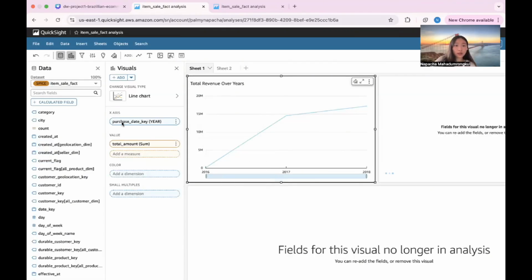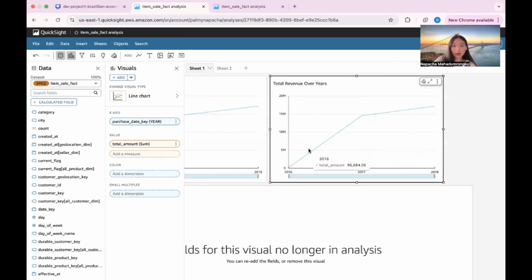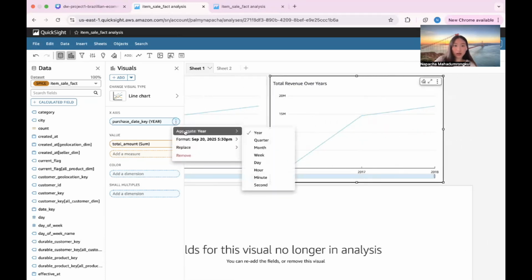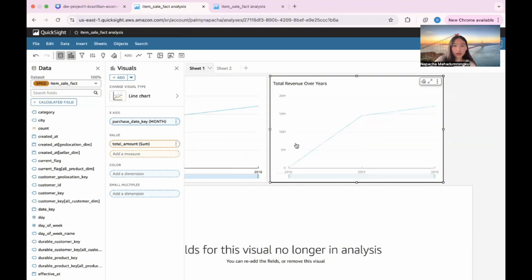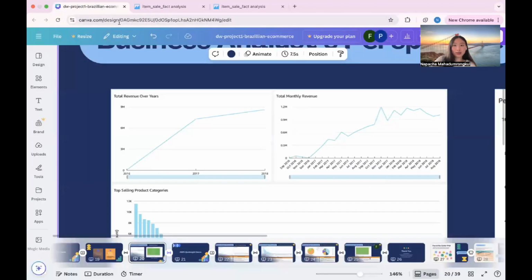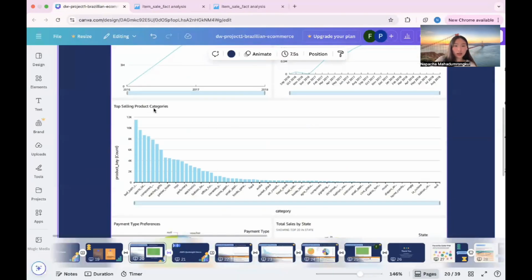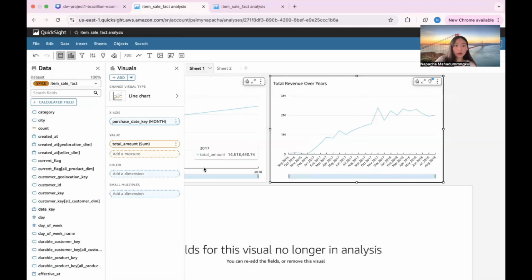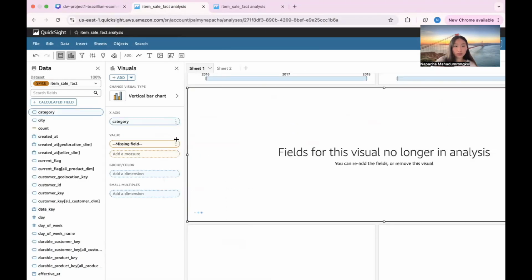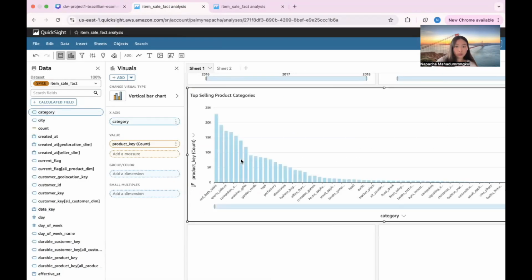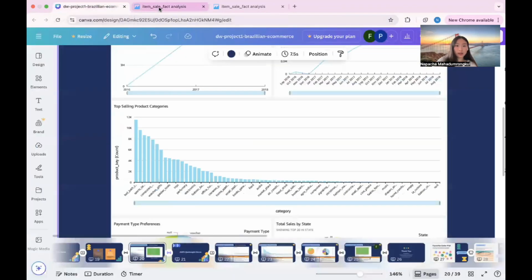Here, for the x-axis, I use the purchase date aggregated by year, and for the value, I use the sum of the total amount to see the total revenue for this company over the years. Okay, but this time I'm going to aggregate it by month instead. So yeah, we got this one. Next is the top selling product categories. So we got the top selling product categories, just like this one.